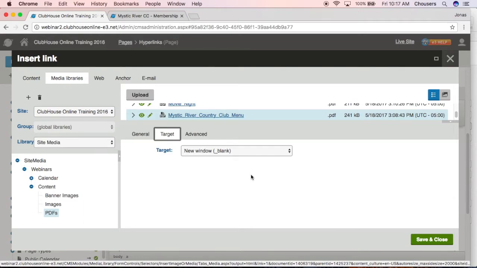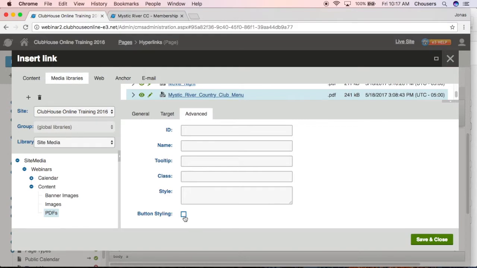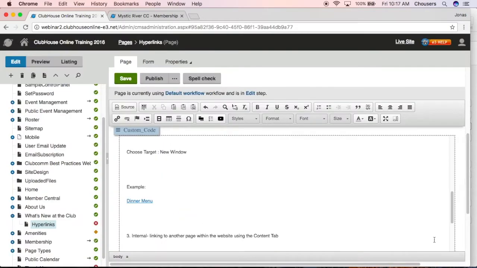Another thing we can do is create a button link for this PDF. So instead of just seeing the text, it's actually going to turn that link into a button. To set that, you're going to go to the Advanced tab, and if we click Style and click Tab, you'll see you have this button styling. And let's save and close. Now we don't see the button styling in edit mode, but we will see it when we go to preview our hyperlinks.